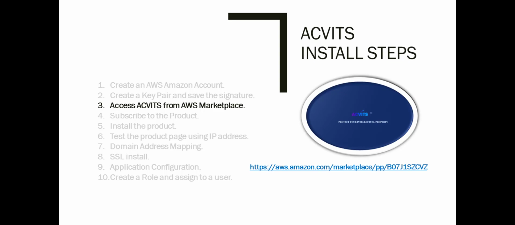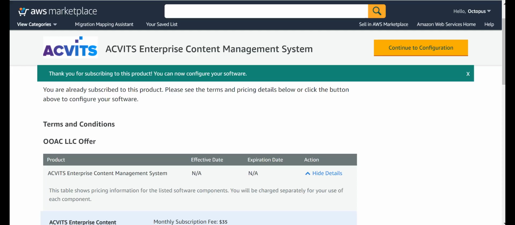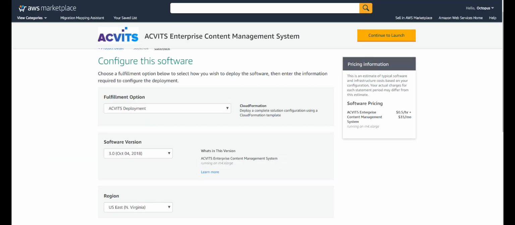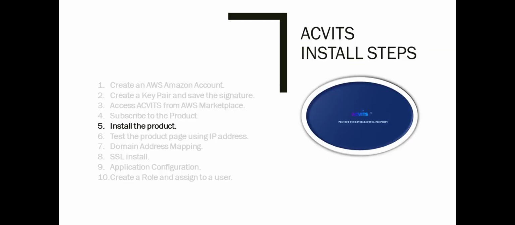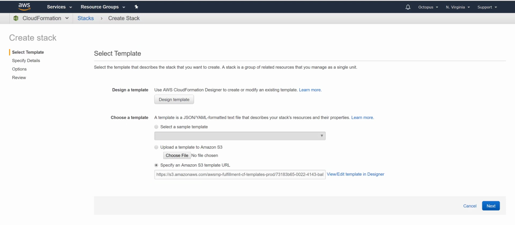Visit the ACVITS AWS Marketplace site and click the subscribe button. The subscription process could take as much as 10 minutes. Click the Launch button and choose the default template.